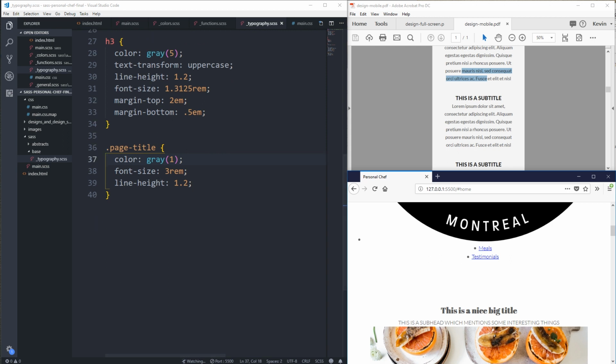Good. Next is all of my section stuff. So now we actually get to use a little bit of Sass because I'm going to nest this. I'm going to do section, and then I'm going to say and title. So my section title, the color on this one is primary.